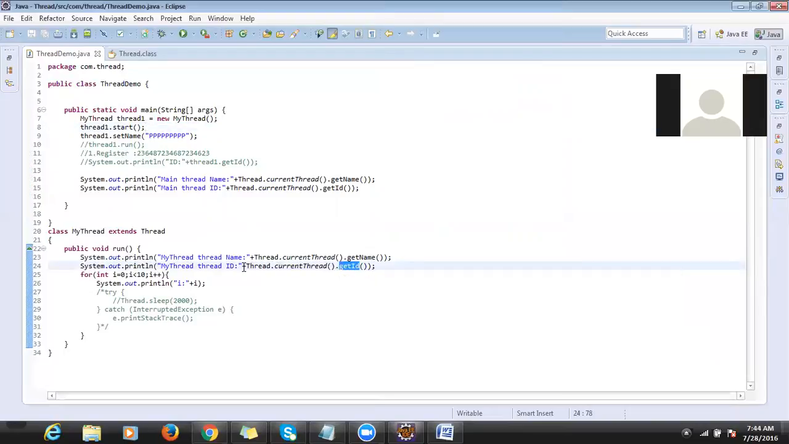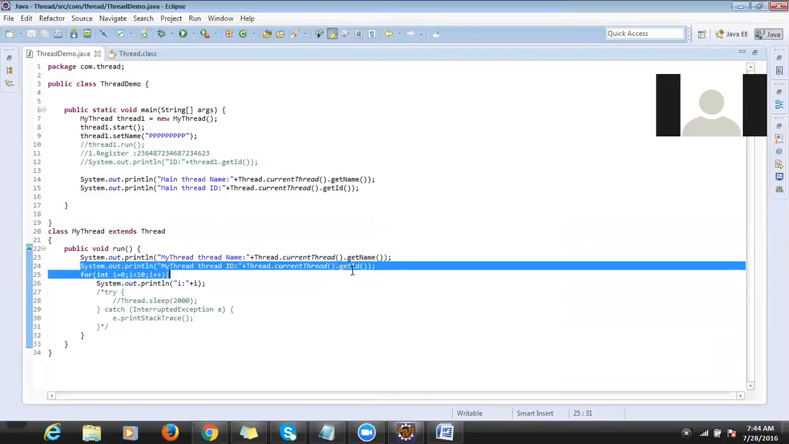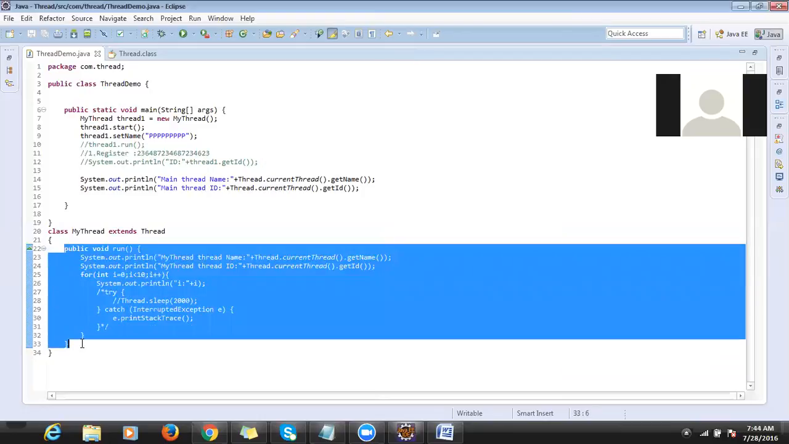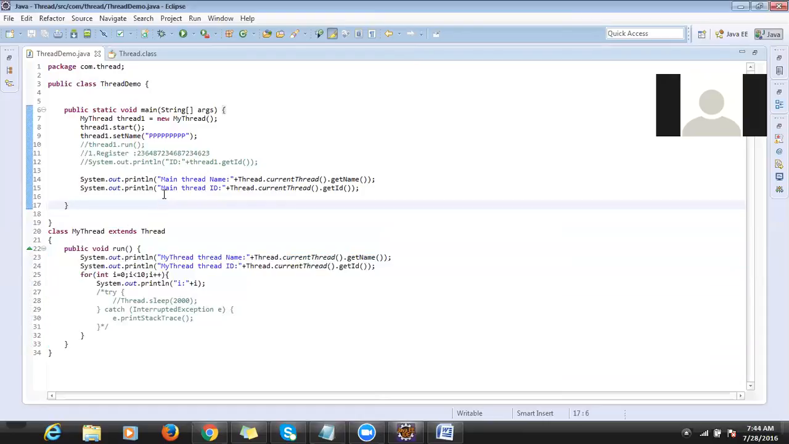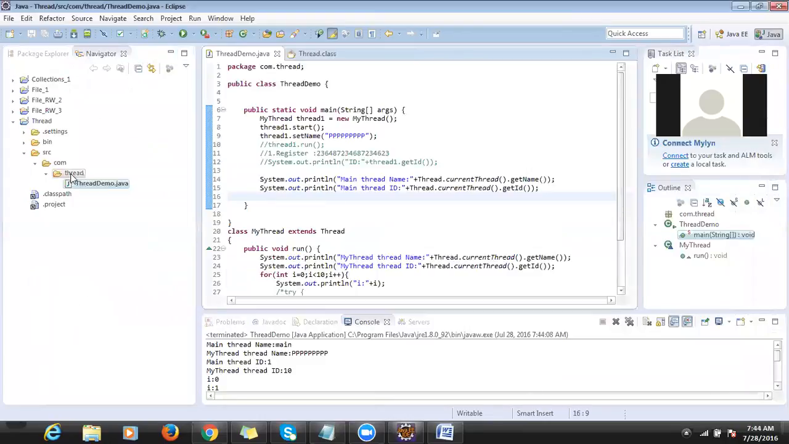Thread.currentThread means wherever the statement is executing, it will try to get that particular thread's ID or name. It is clear so far, right? Now what I want to do, let me create another example.